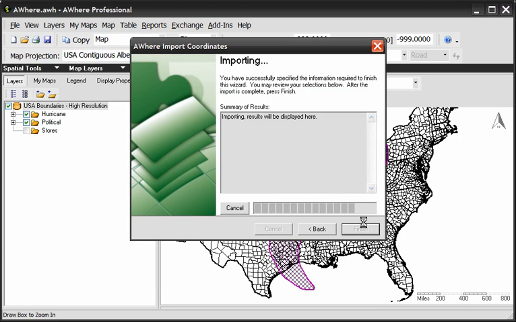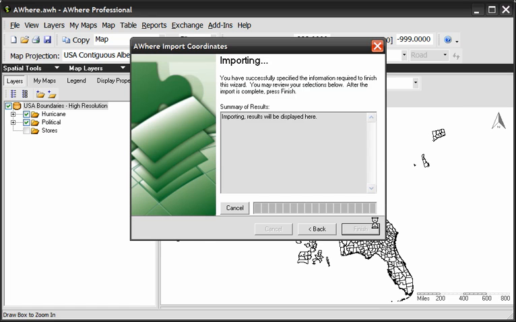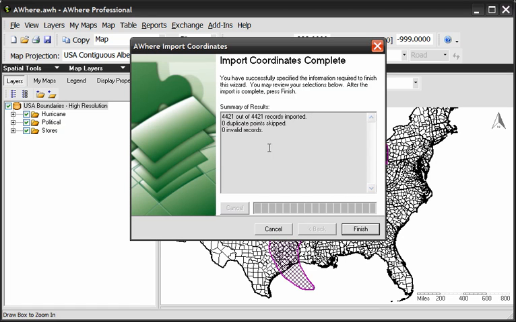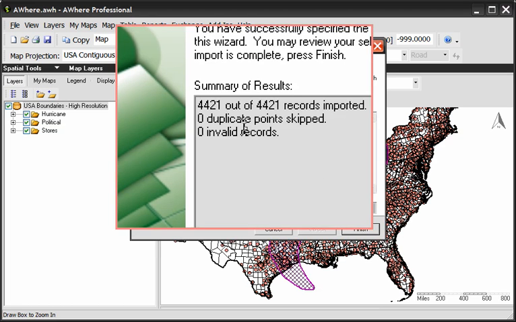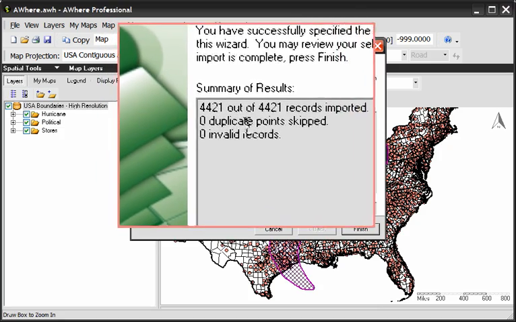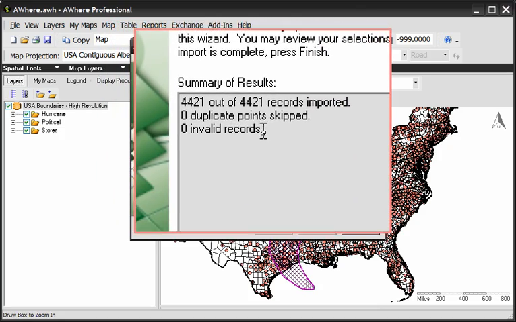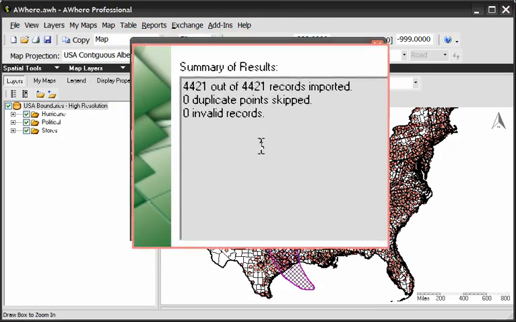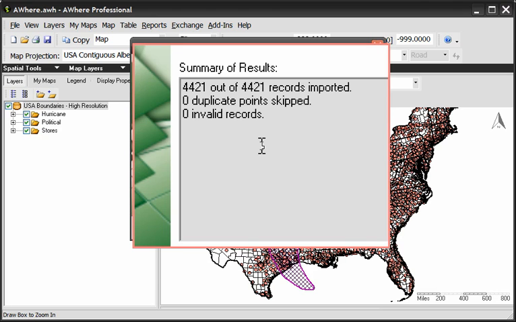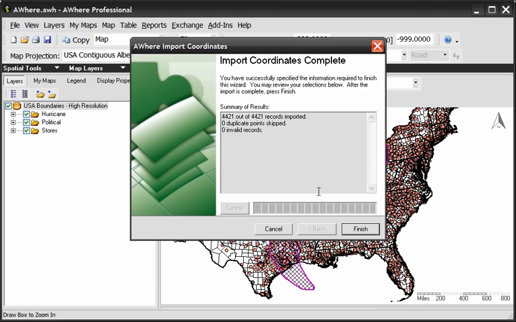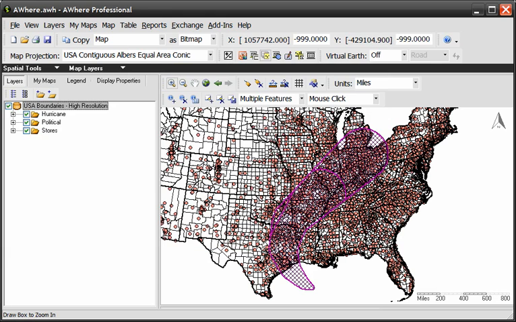Now the data is importing. You can see the progress bar. That was rather quick. And at the end, we see that 4,421 out of the same records were imported. This little summary here. No invalid records, and there were no duplicate points skipped. We're set. Click Finish, and we see our data has been imported.